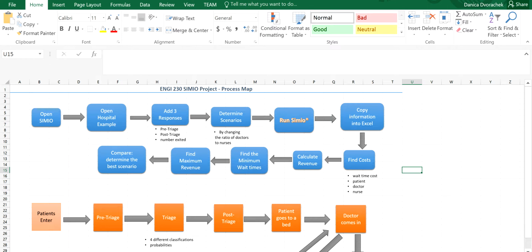Then we would run SIMIO and have our outputs, and we would copy this information into an Excel file, and then we should already have the costs found. These costs that we need would be the patient's cost per visit, the doctors' and nurses' salaries, and the wait time, which would be arbitrarily found. The next thing we would need to do is calculate the revenue, and after we have all of our information established, we need to find the minimum wait time and the maximum revenue to actually do our optimization, actually answer our optimization question. And we compare these different scenarios to find the best answer.